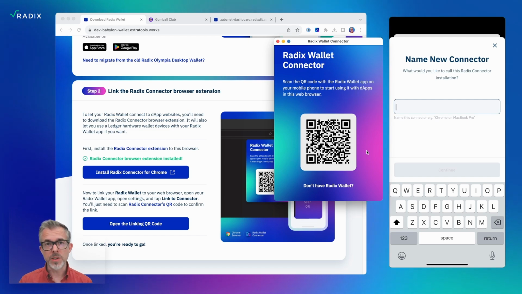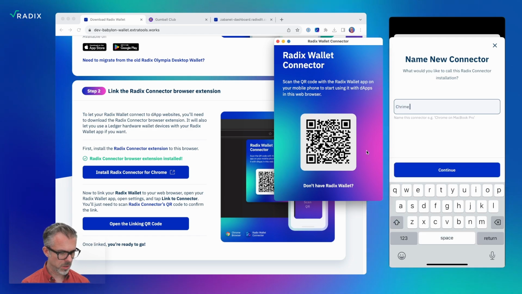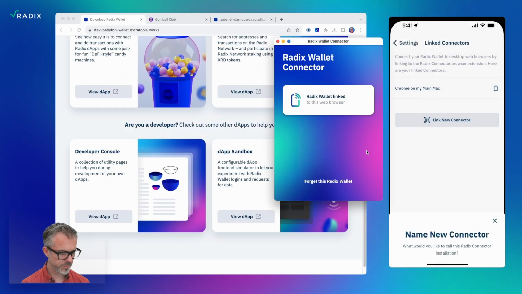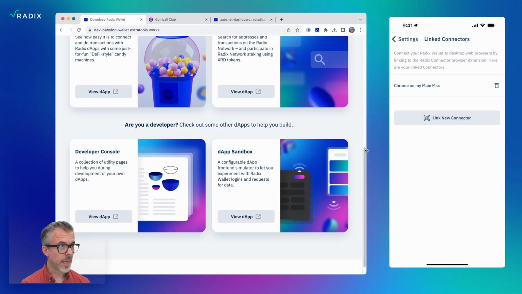We name it because you can connect to multiple browser extensions if you want. Let's say if you had 2 different PCs that you wanted to be able to use, you can connect to different browser extensions on each one of those. So let me set this to Chrome on my main Mac. And the window goes away.